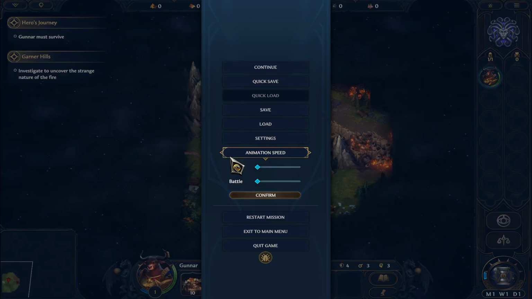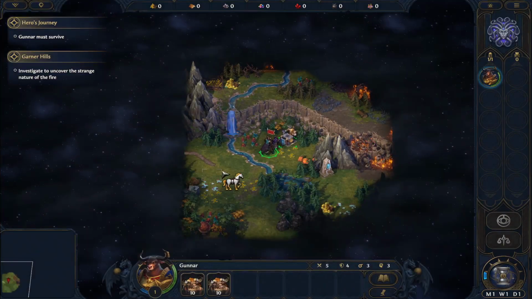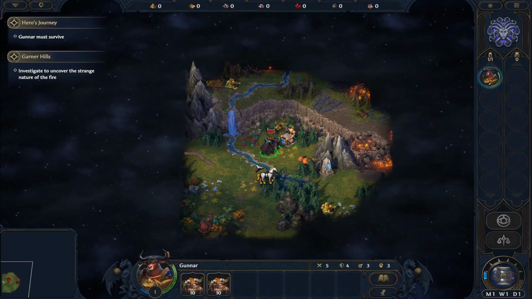So there you have it. That is how easy it is to customize your control settings on the Heroes of Might and Magic Olden Era game.